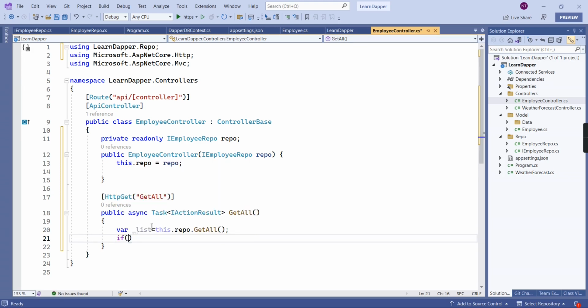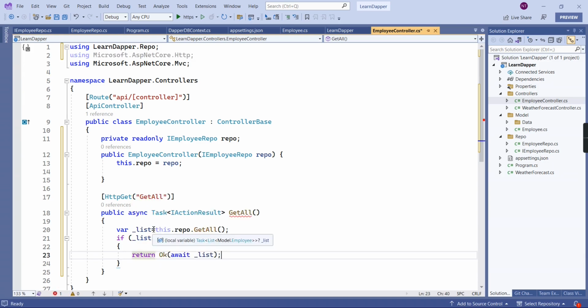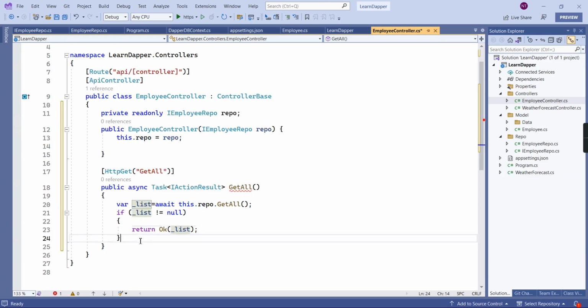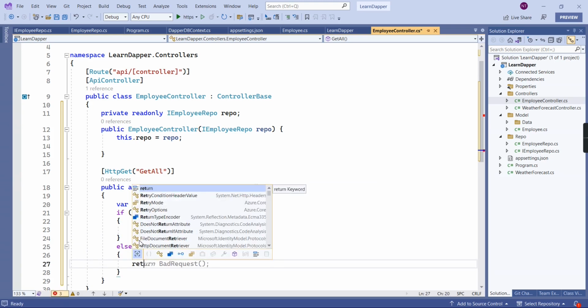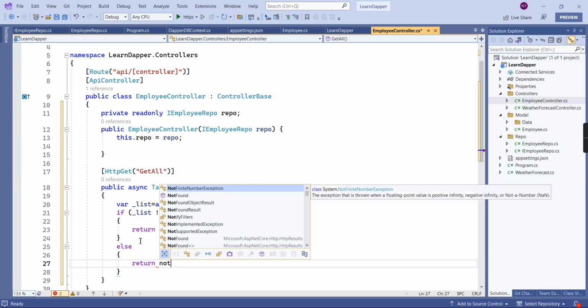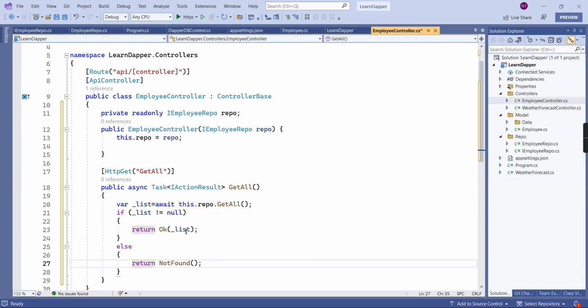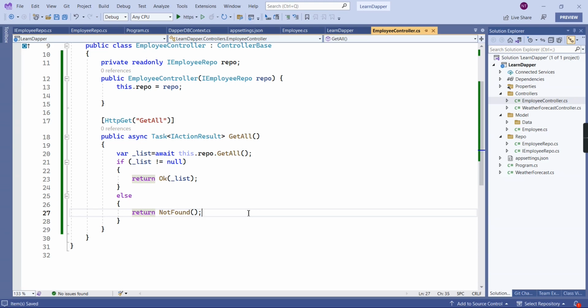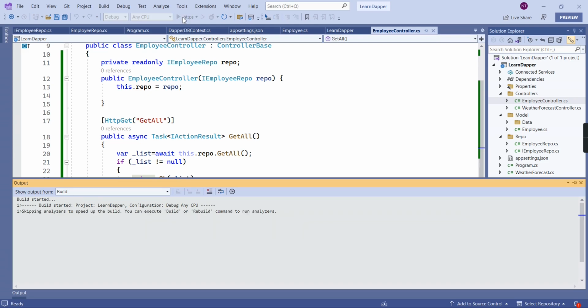and here we can check underscore list not equal to null. If this is the scenario, we can return our list. Maybe we can use await from here, and let me remove it. Okay, so in this else scenario we can return not found. So we have done our first method. So let me run this application and we can verify. So if it is working, we can focus on the other functionalities.